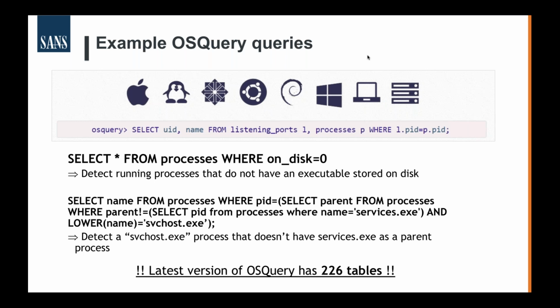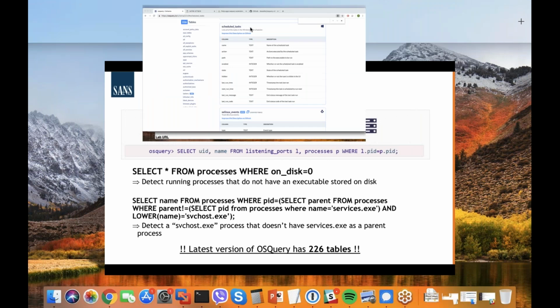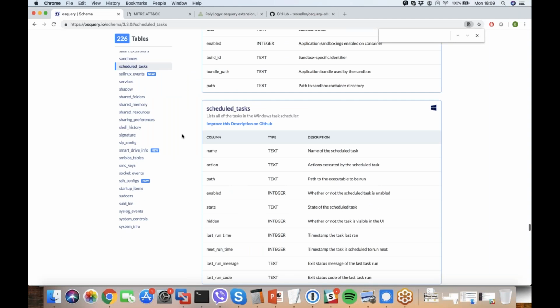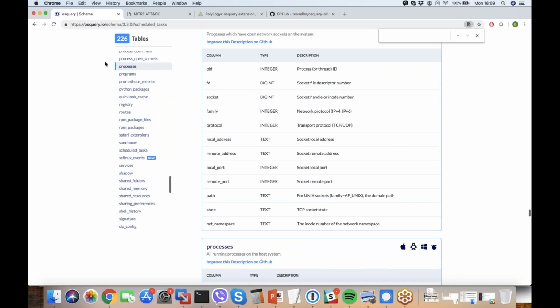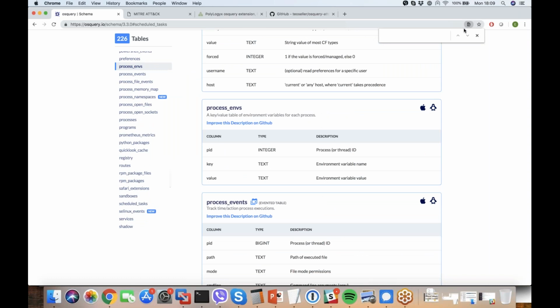The latest version of OSQuery has about 226 tables. So I'm just going to bring up the schema here for a second. Bear with me. So this should be the OSQuery schema that you can see now. What do we see here? This is the latest version of the schema, so it does change. It's very much in active development.